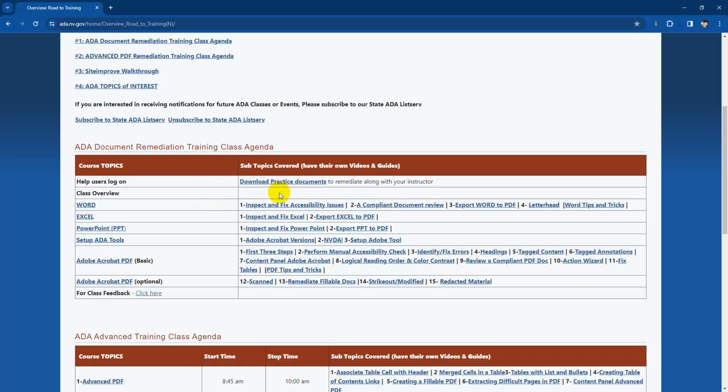What this course is going to cover is Word, Excel, and PowerPoint. And then we're going to cover how to set up our ADA tools inside of Adobe. And we're also going to cover an external ADA tool called NVDA. And then lastly, we're going to cover some steps to take for remediation inside of Adobe Acrobat.